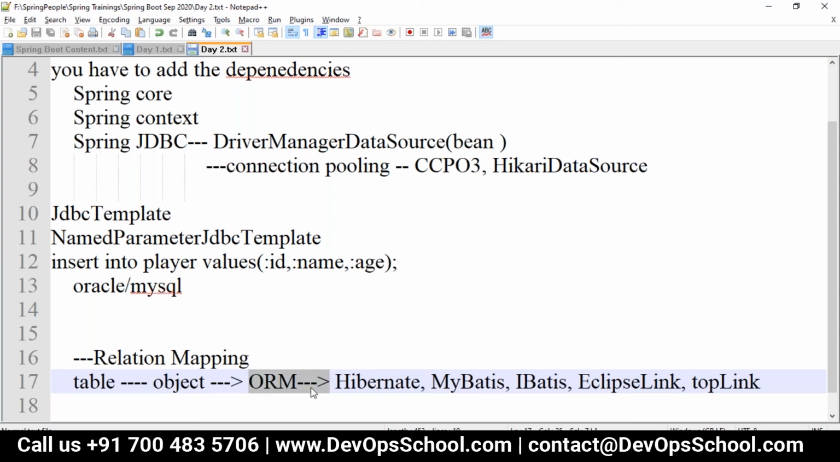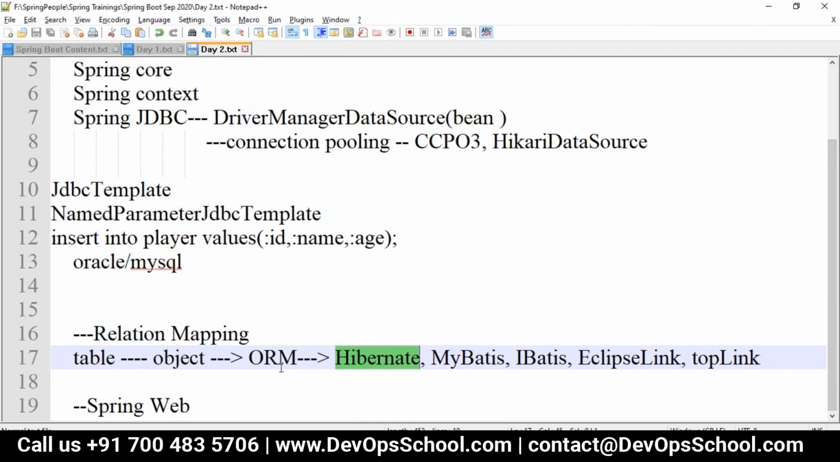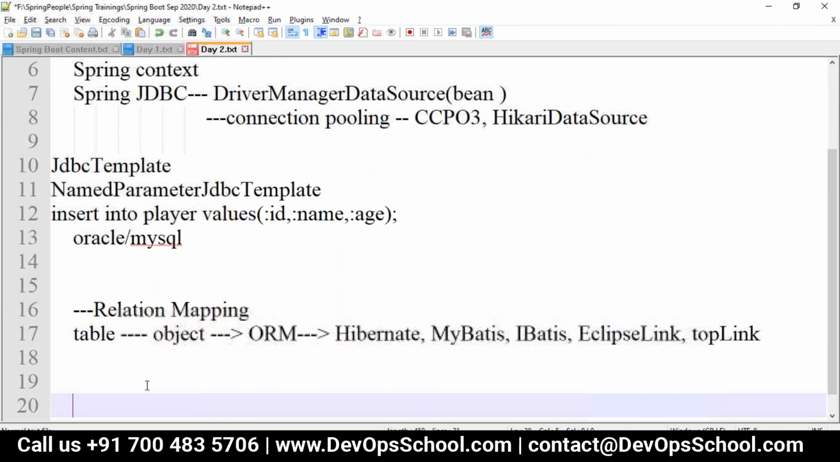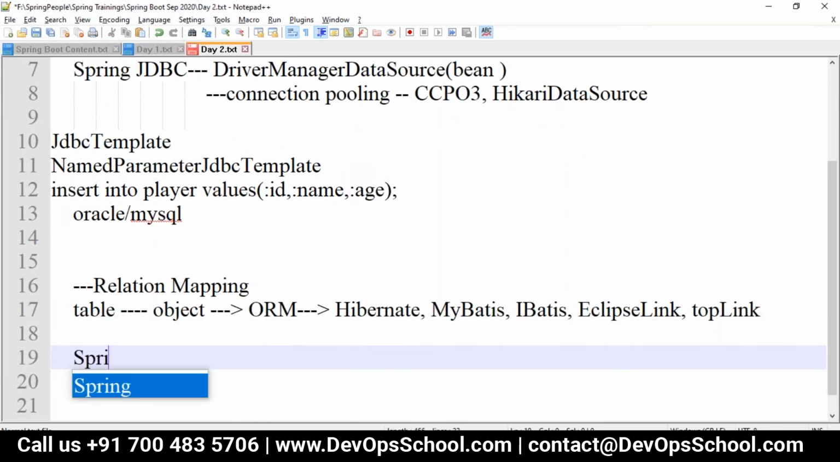But ORM is another concept, and for this we have different frameworks. The one I'm picking here is the Hibernate framework. Hibernate is again another framework, which is a solution for your object relational mapping. Here we will only cover how to integrate Spring plus Hibernate.